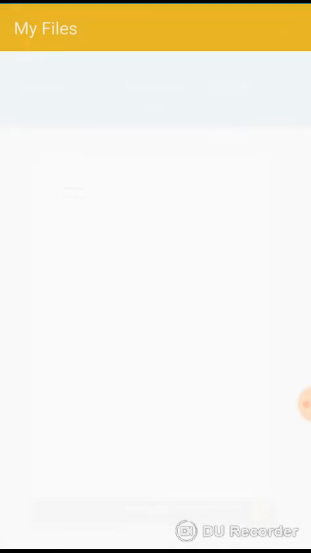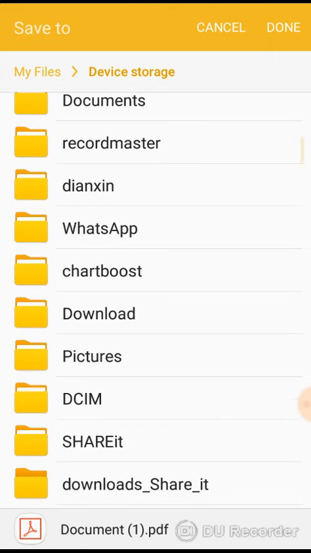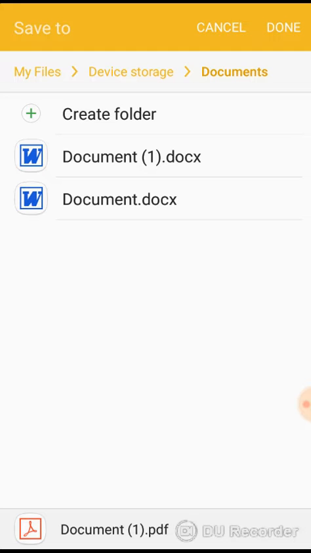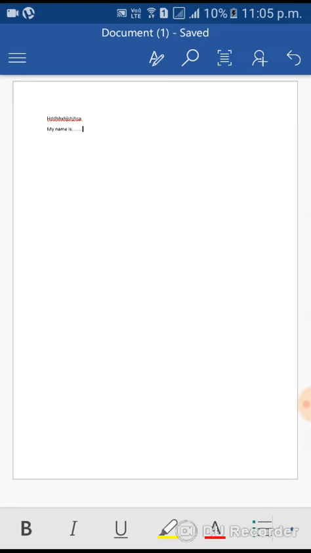Just click on it. Select the folder where you want to save it. Click on Done. Now you can exit from here, as your PDF has saved.